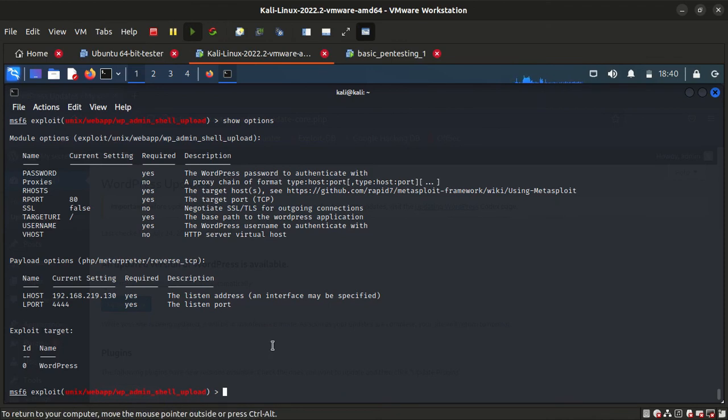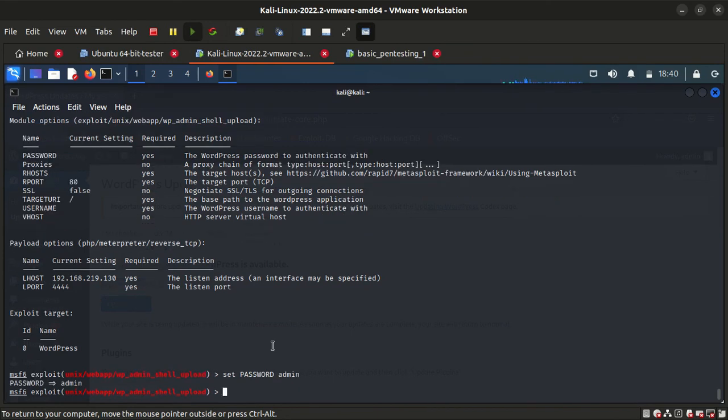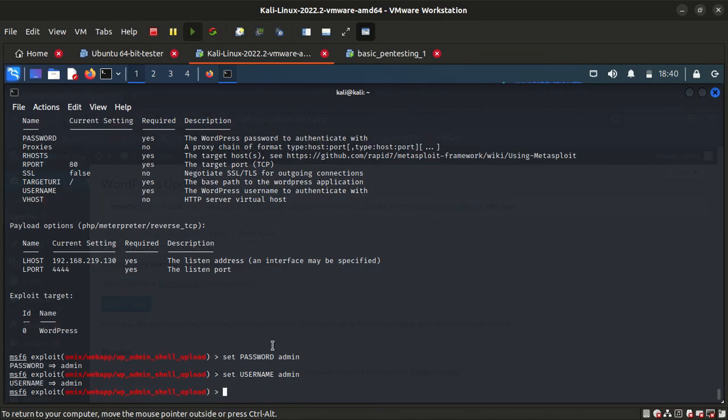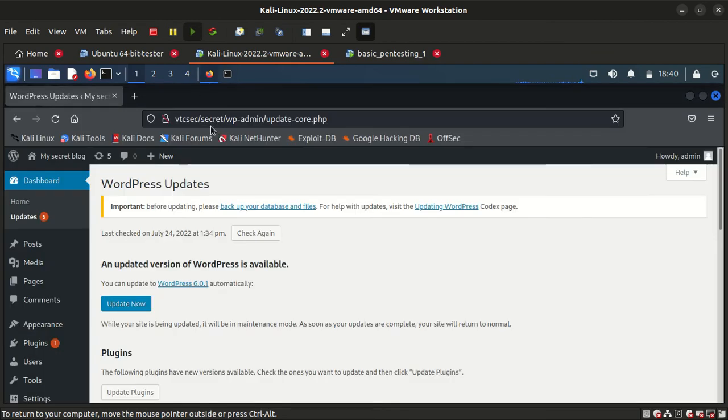So let's set the password first. Password, as we know, is admin. Username is also admin, so I will set it too. We also know the host of the website, which is the IP address of the machine which it is running on. So to set the rhosts, 192. Let me confirm it so we don't make a mistake.